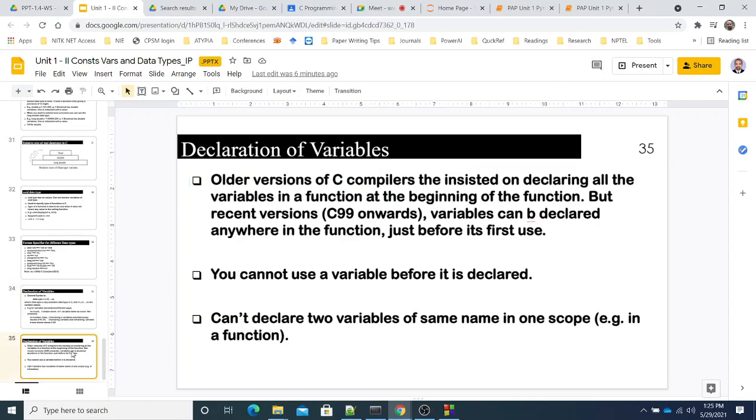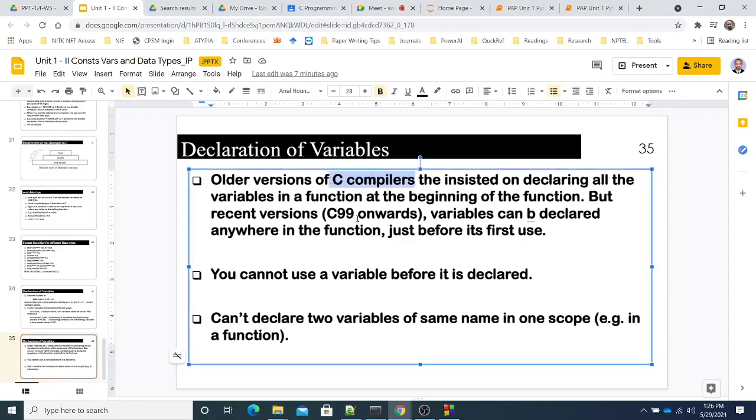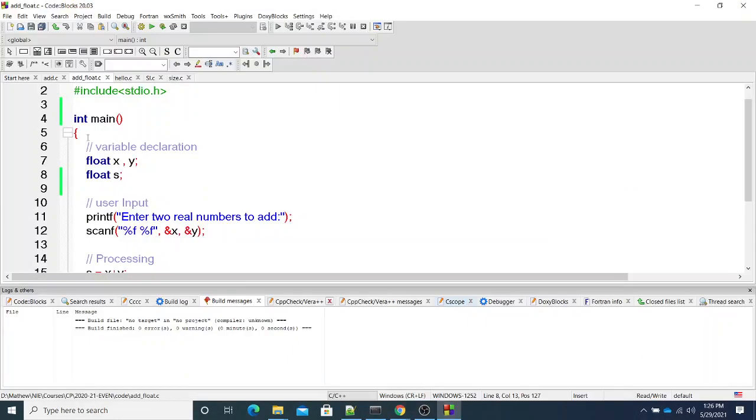Okay, then declaration of variables. In older versions of C, the compiler is also a software or a program. So different versions of it will come, like Android 4, Android 5, 6, 7, or Windows 7, Windows 8, Windows 10. Different versions of the compiler also will come. And in older versions of the compilers, it was mandatory that you declare all the variables in the beginning only. Before any executable statement, the declaration should be finished. All the variables should be created in the beginning only.